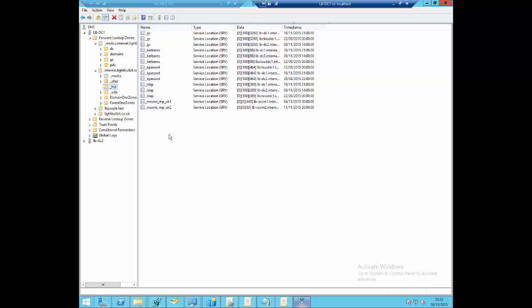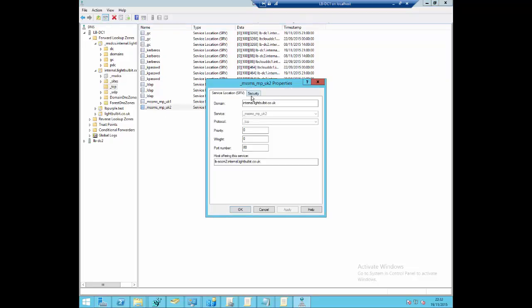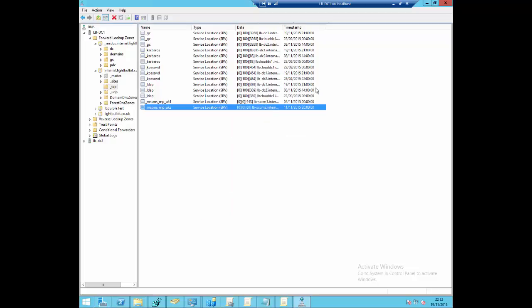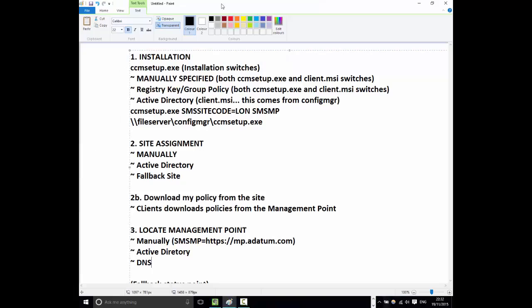Under DNS, if I go under TCP, because of the TCP service under my domain, I can see MSSMS MP UK. So you can say, hey, if you're located in UK2, I'm a management point that you can use. So you can ask DNS, give me a list of all the management points located in site UK2. You can ask Active Directory, give me a list of all the management points located in site UK2. And if I have multiple, it will return multiple.